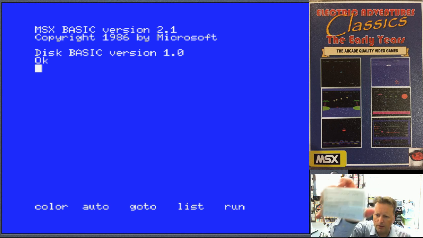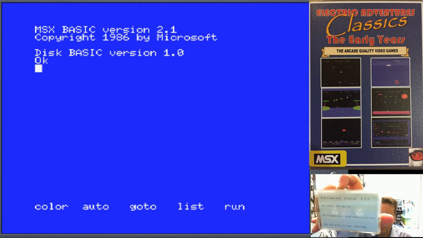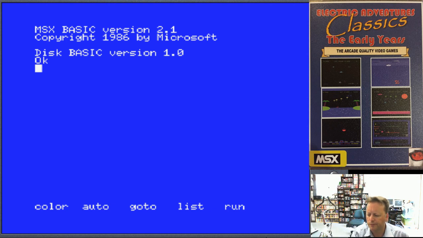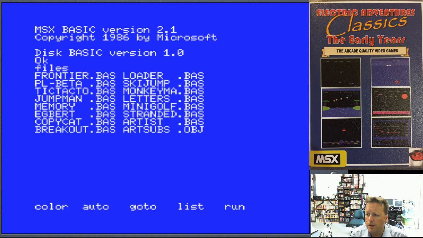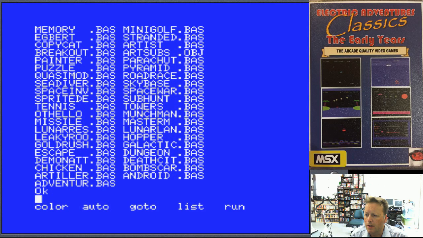So here's Program Pack 3. And our next title, as the reflection does there, is Dungeon Adventurer. Now this one comes with a bit of a story. Let's look at our files here. I'm sure it's going to be just Dungeon.